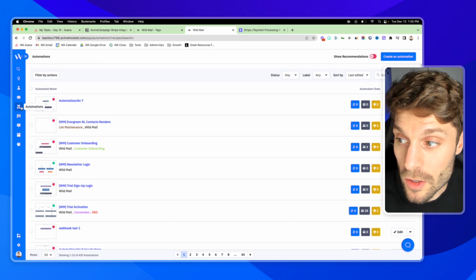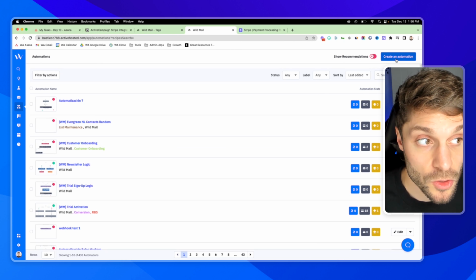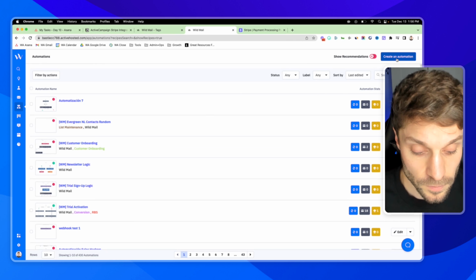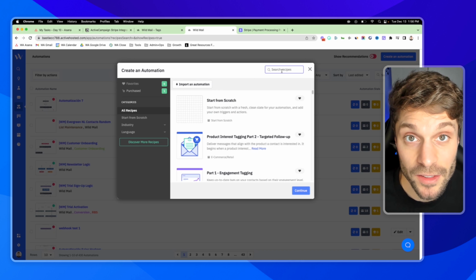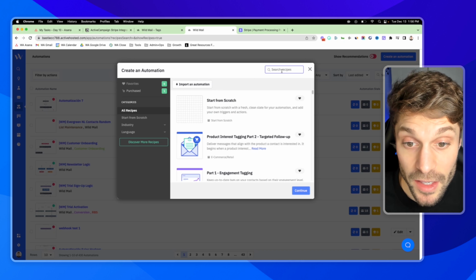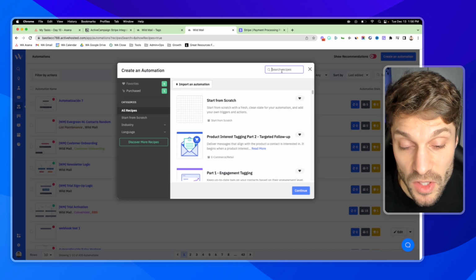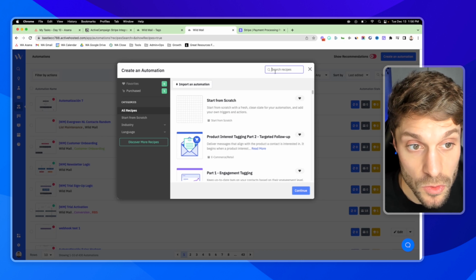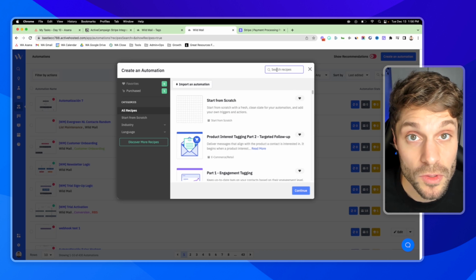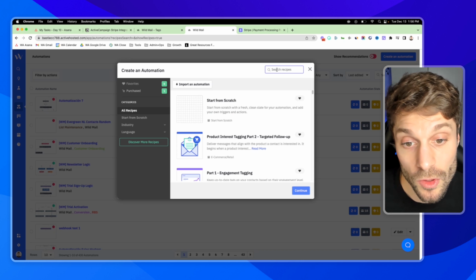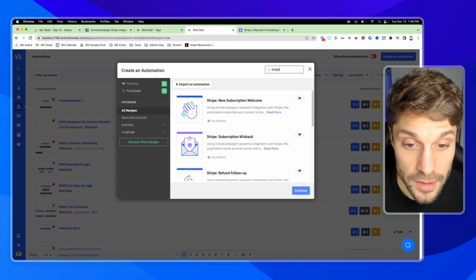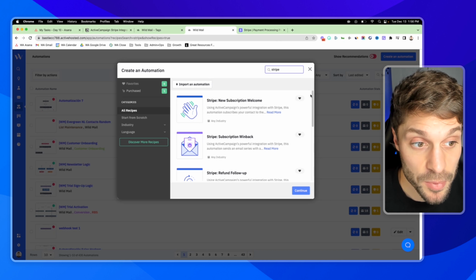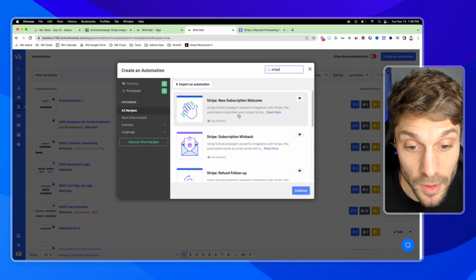So when I go into automations inside ActiveCampaign and I go to create an automation, we're going to search through the recipes. And these are the quick templates that ActiveCampaign has that allows you to get up and running super quickly, without starting with a blank canvas. You have something that's already built, and then you can improve on that and customize it to your own specific use case. So if I search Stripe in here, these are all of the different examples that are pre-built that you can use and customize for yourself.